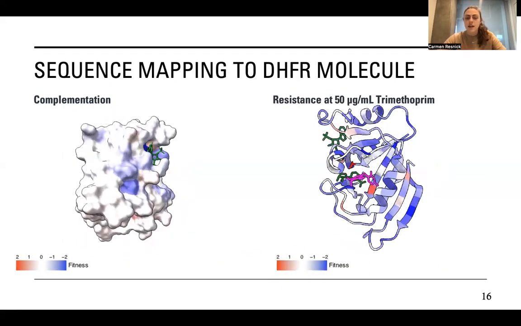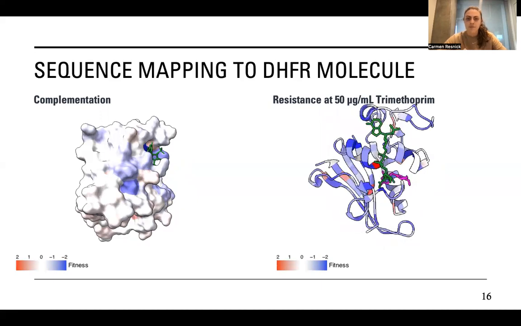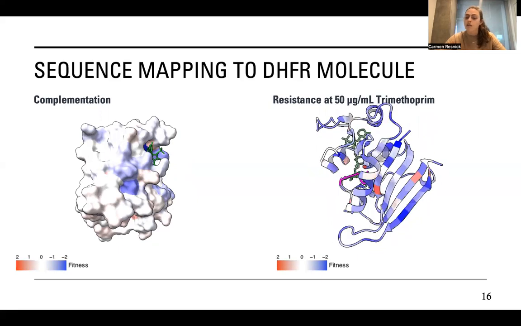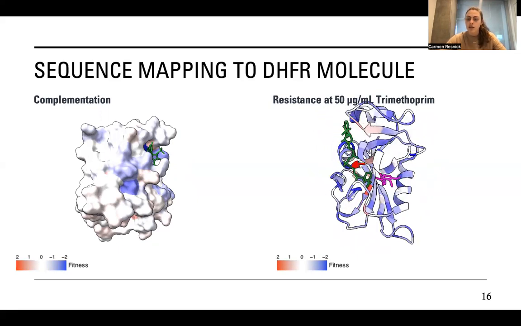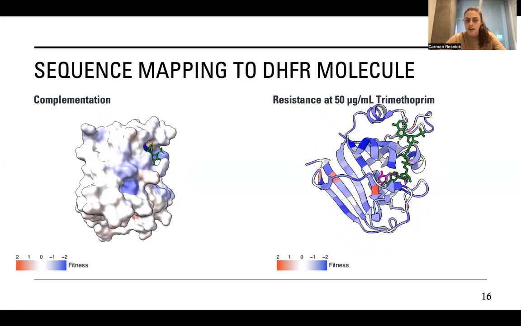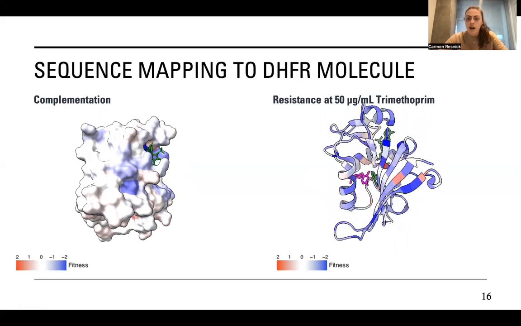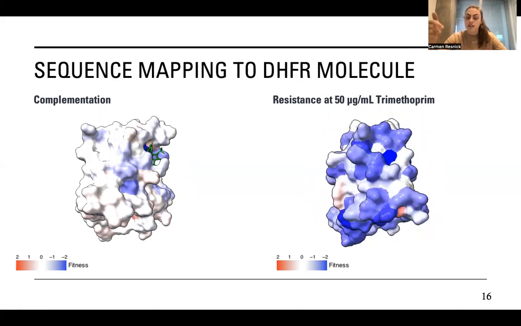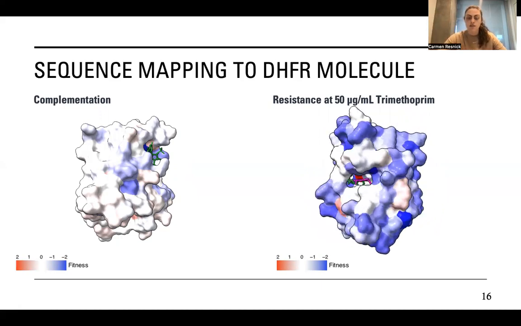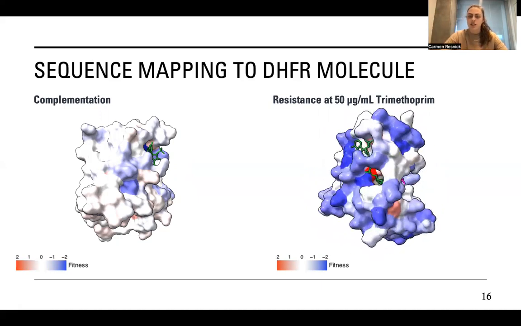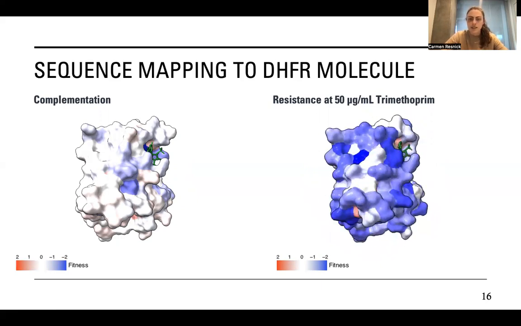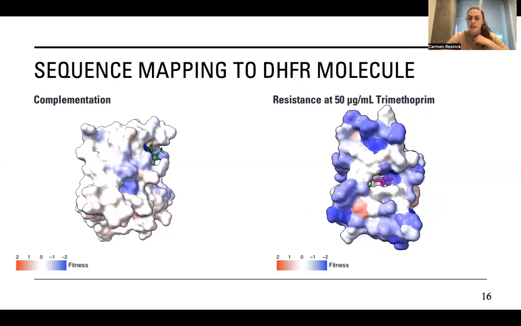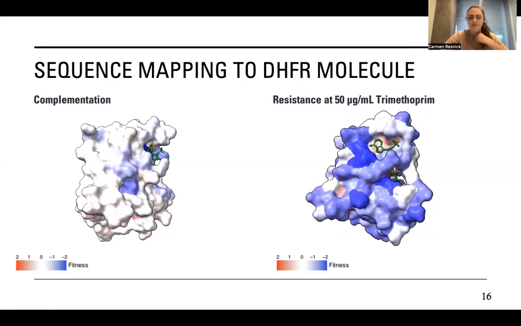Now, I've done the same thing, however, for trimethoprim inhibition. And you see that a lot of these sequences are not very well tolerated, shown by a large amount of blue, especially on these surface areas. But there are a couple of pockets that we see in red that infer this survival and increased survival with some mutational change. And these are what's interesting to us. Here, the pink molecule is actually that trimethoprim.